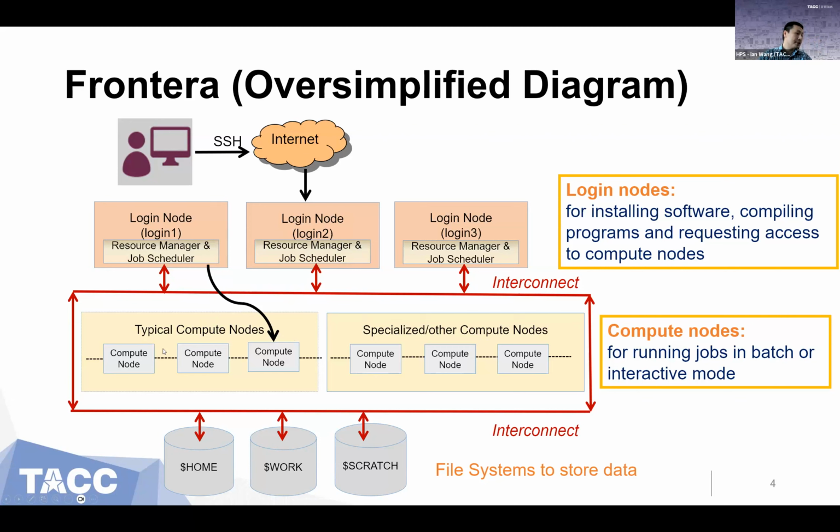The compute nodes are where you actually run the large-scale simulations or jobs. They are interconnected with a fast network, InfiniBand. The compute nodes are then connected through the network to the file systems, where on Frontera we have 3 different file systems: home, work, and scratch. We'll get to what they are supposed to be later. But this is the overall architecture, which I already mentioned on Tuesday.